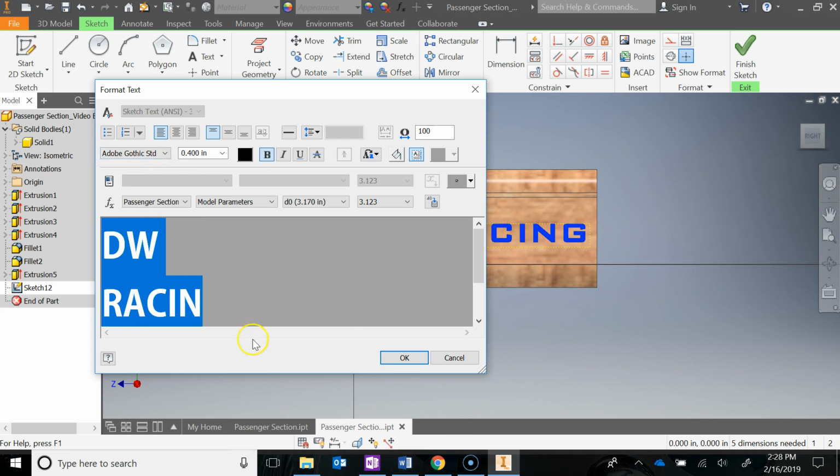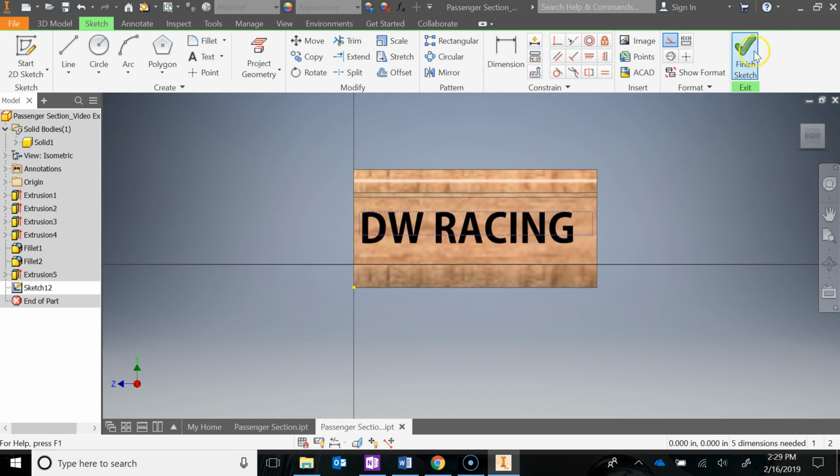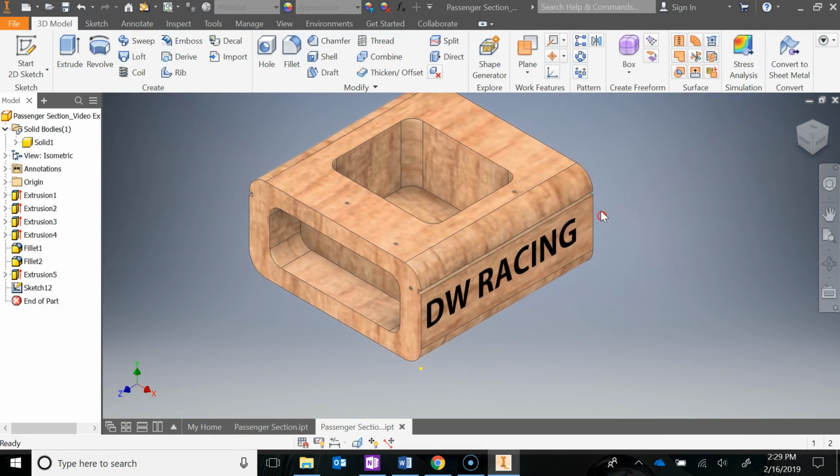So I went back into Word. I found a different one that I liked. And I'm going to also adjust the size here. And I'm going to try this one. So I'm going to move it, kind of center it up. I'm going to finish the sketch.